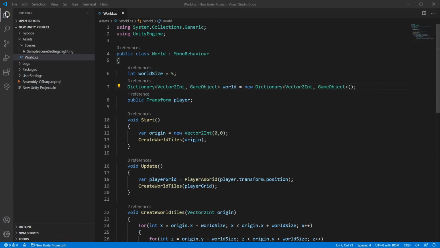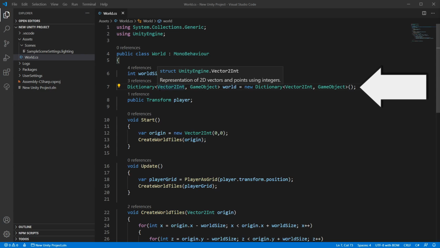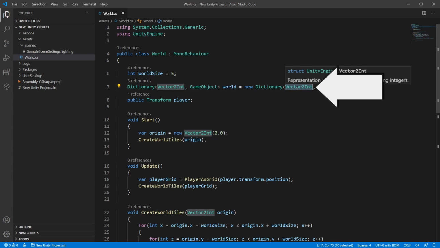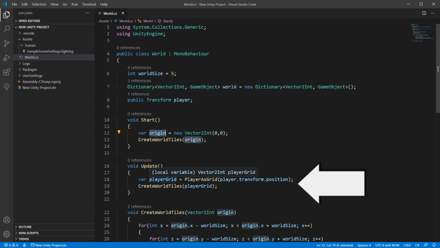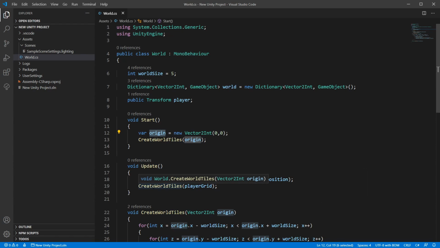What we have at the top is the number of tiles we're going to generate away from the player, and we've got our actual world that's stored in a dictionary of vector2 ints and game objects, and we're going to come back to that and see how we can improve that. We have the transform of the player, which we need to know to generate the world. To start off with, we just set the origin to the 0 and we create the world tiles. In update, we find where the player is from the point of view of the grid that the tiles are created on, and then we create them.